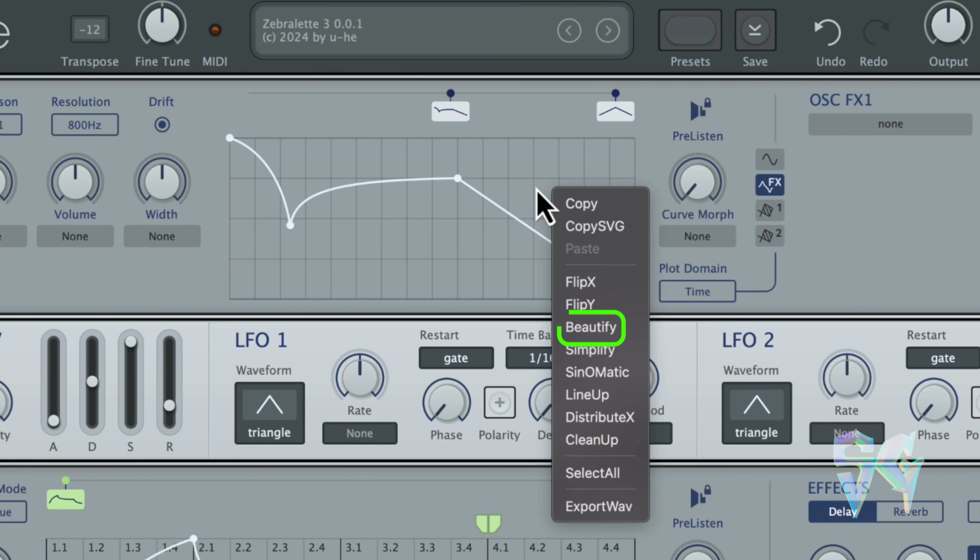You have the beautify, which is going to smooth the curve or selection, but it doesn't apply to steps. You have your simplify, which is going to remove points that have little impact on the shape of the curve or selection, so adding curvature wherever necessary. This can also be applied in multiple passes. Then you have the Sinomatic, which is essentially similar to Beautify, but attempts to create sine arcs, perfect sine arcs, as the guide puts it. It actually looks really nice, especially when you just want to get a quick sine wave type of sound. You don't have to draw it in, and it takes a while.